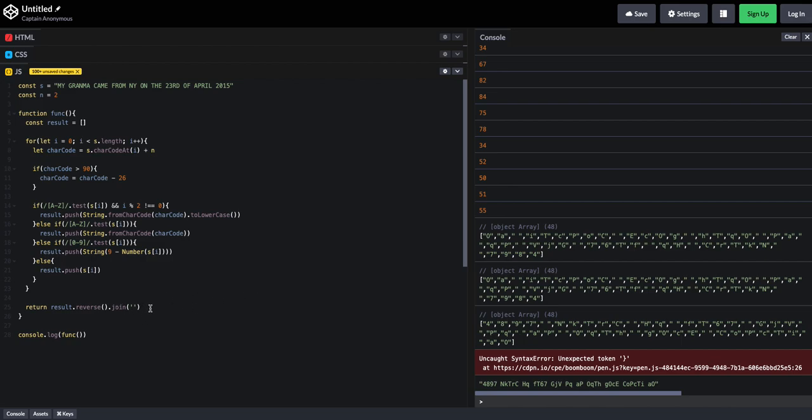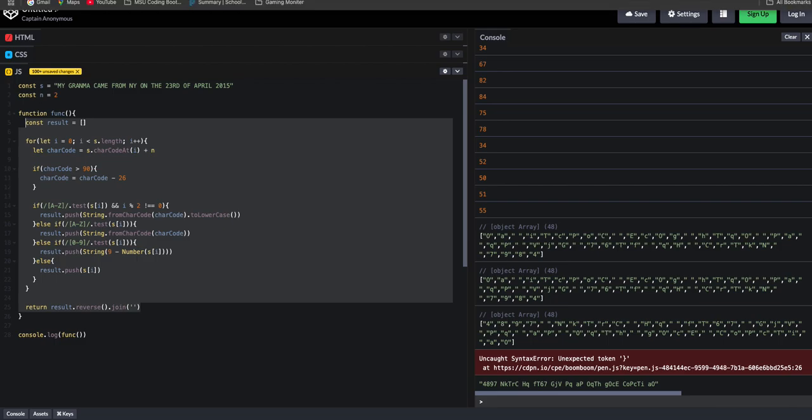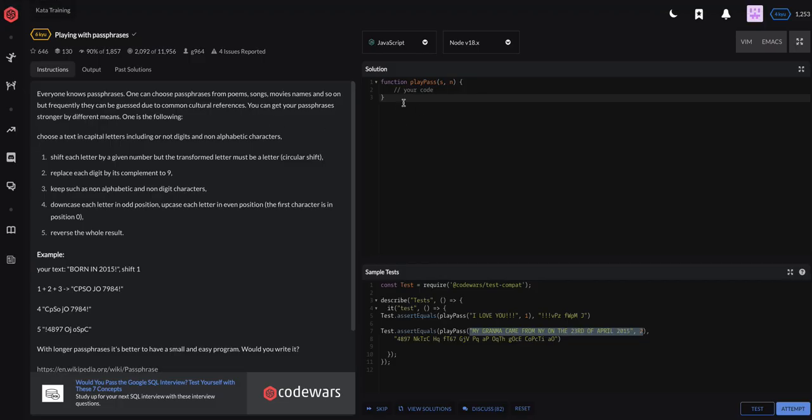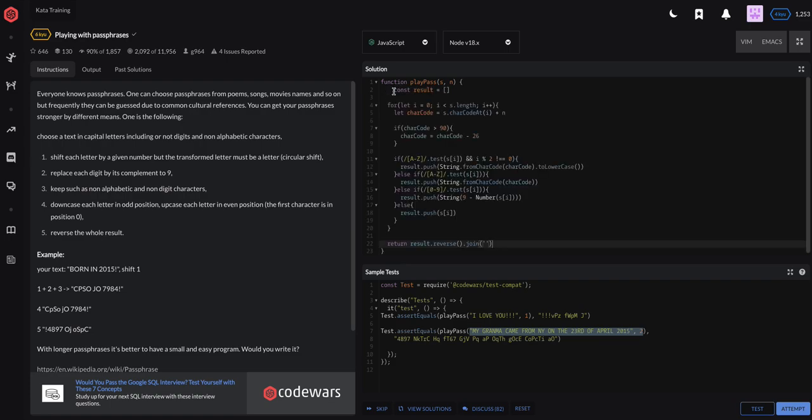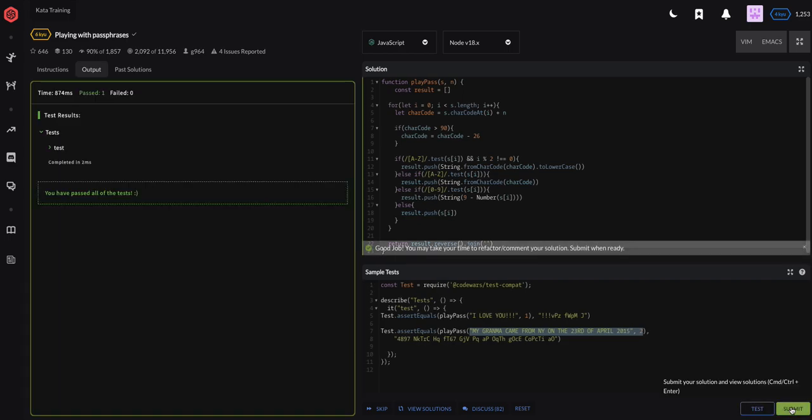All right. So let's go back to Codewars and let's make sure this is working for everything. So we're going to test an attempt. Beautiful. Look at that. Works.